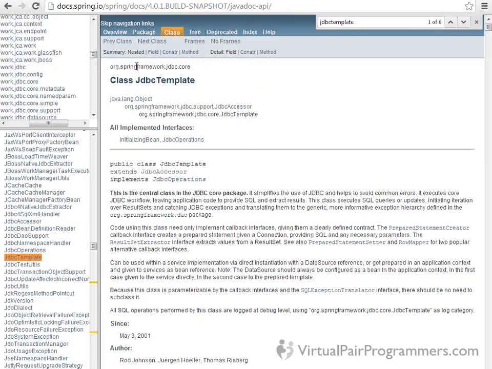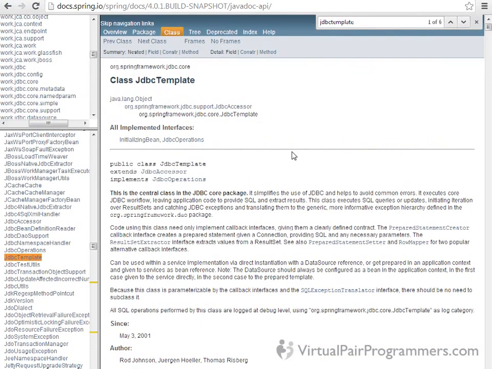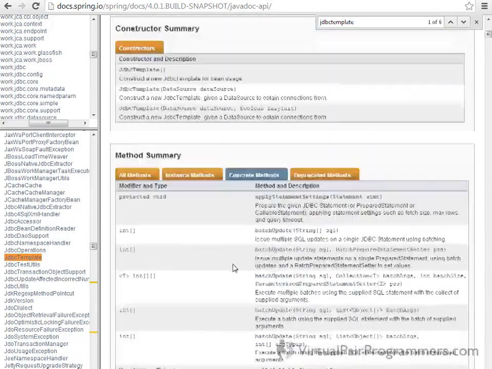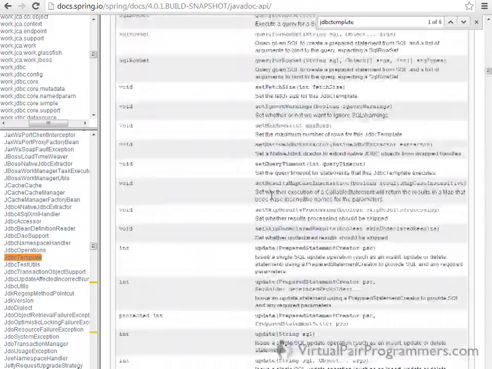So the first thing I need to know is the name of the package from which it comes, and that's right here. So I'm going to copy that into the development environment. So the class is going to be that package followed by JDBC template. But the real reason we're using this documentation page is we're going to need to find out what properties the JDBC template needs. Now, there are two ways you can do that. First of all, you could scroll down and have a look on the All Methods tab, and you can look for any methods starting with the word set.